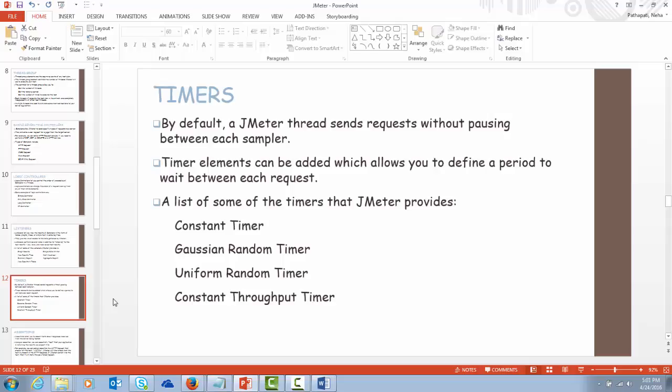And last comes the constant throughput timer. This timer introduces variable pauses in such a way that they are calculated to keep the total throughput in terms of samples per minute as close as possible to a particular figure, which is given and preset by you.